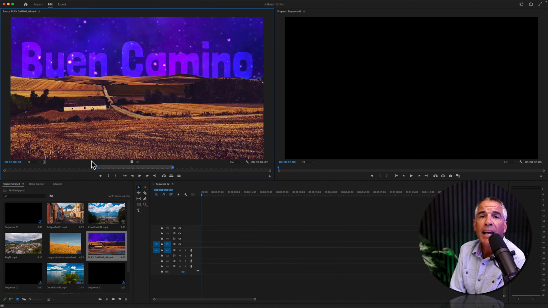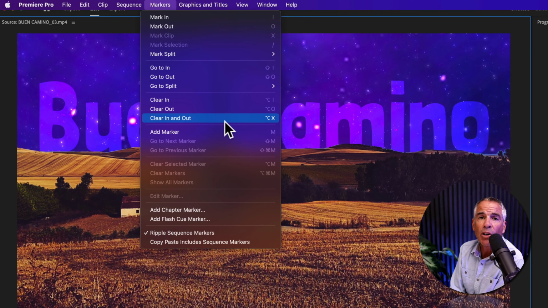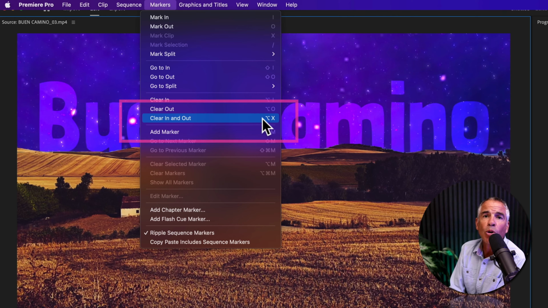If you have the in and out point set and you forgot the keyboard shortcut, just go up to the top menu, click on markers. There you will see clear in and out along with the keyboard shortcut.